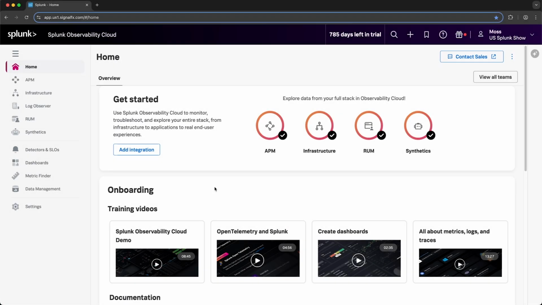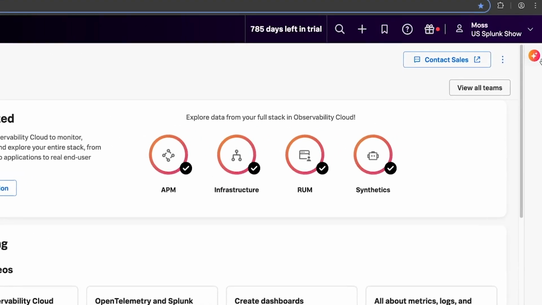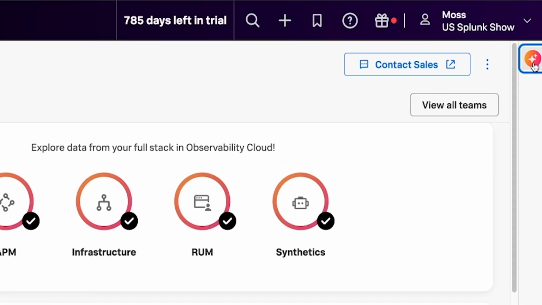So I'm currently at the homepage of Splunk Observability Cloud. To access the AI assistant, I would navigate to the top right and select this icon.